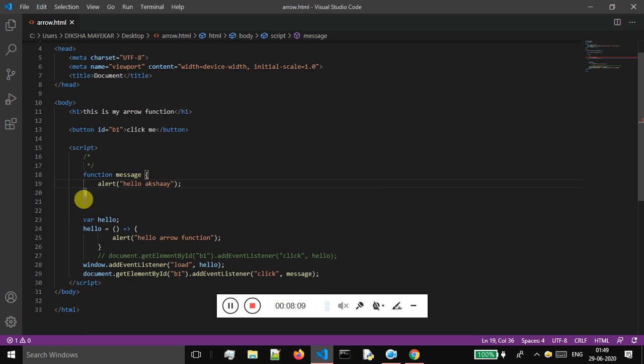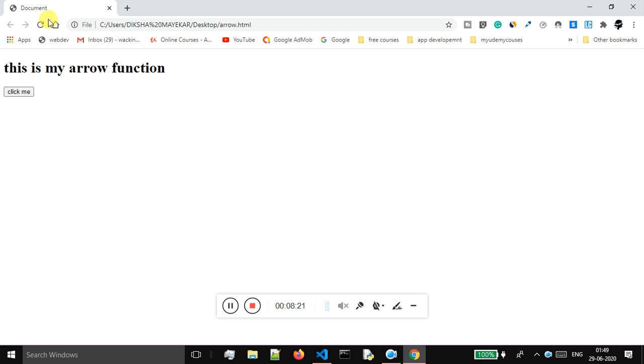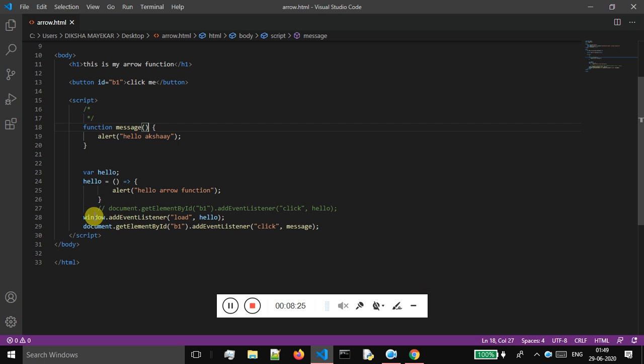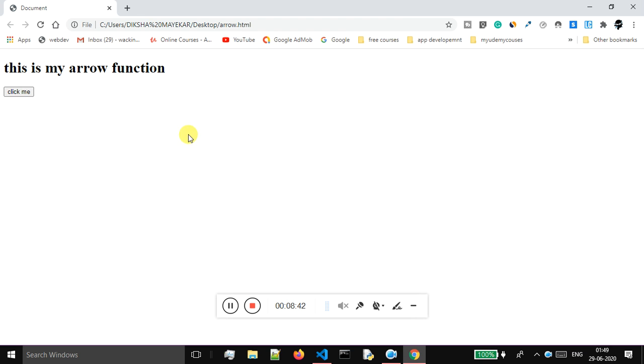This is not working. There must be some error. Okay, so first this function gets loaded because of this window dot add event listener, which says when the page gets loaded, execute this hello function, and because of which I'm getting this alert which says hello arrow function. And now I will say okay, and after that my page will be getting loaded.